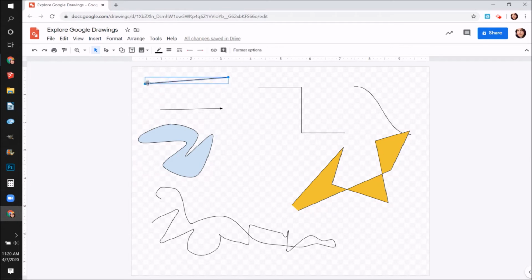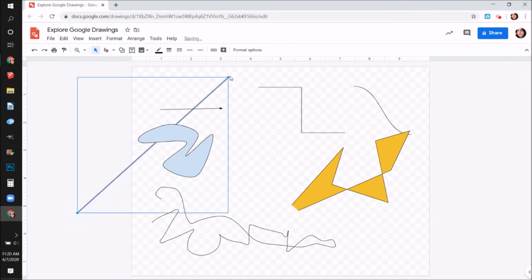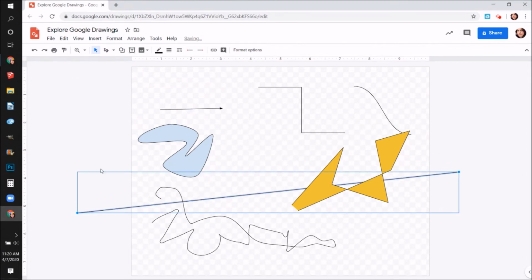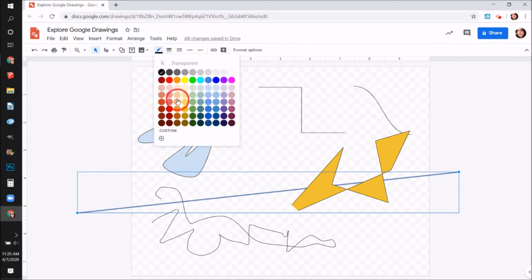When I select it, I have these 2 dots, which means I can move them around. So I can change the length, I can change the angle, but basically a line is just a set of points that connects 2 ending points. I can change the line color.